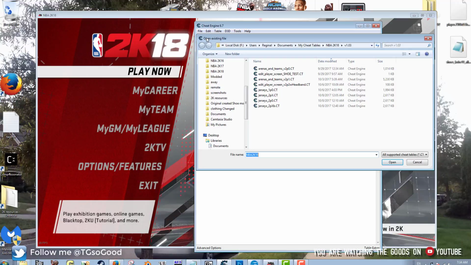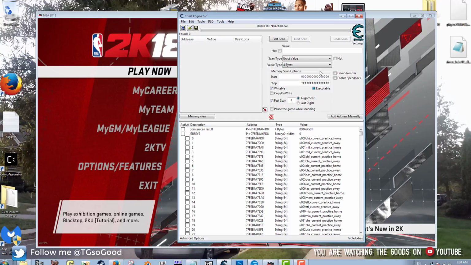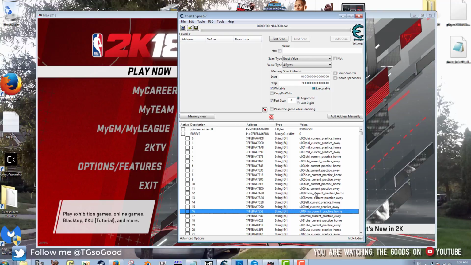It will be called jerseys_1p0, which is for 1.0. Double click it. All right, here we go. If you get any prompts, just continue through the prompts, and you should get what I have on my screen. As you can see, there is a lot of information here, and this info is basically telling you each jersey that is being used in the current roster. And the current roster is the default roster when you first load it up.